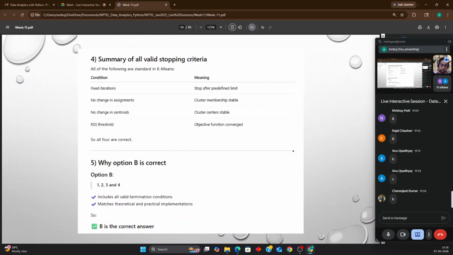Now we try to see here. All the correct options would be there. Fixed iterations means stop after a predefined limit. It is correct. No change in assignments is also a cluster membership stable condition. No change in the centroids means clusters are stable. That is why you are terminating the process of clustering.